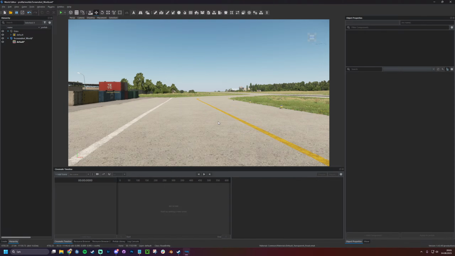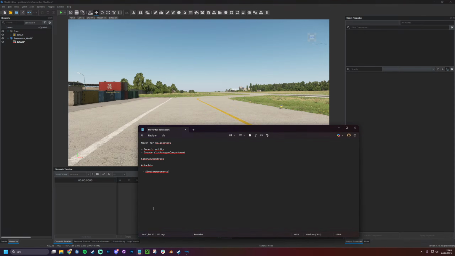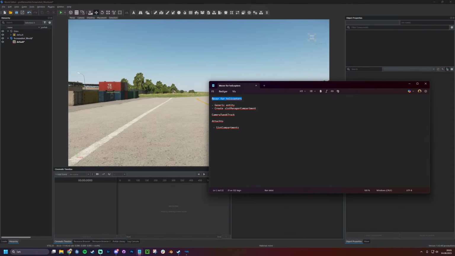So the thing I wanted to check out today, we're gonna check out movement for helicopters. We are gonna look at the camera tweak track, and we're gonna check out attach to a little bit more. I already had a live stream earlier, the part 1, if you haven't checked it out, where I go through all of the different cinematic tools that you have in Arma Reforger workbench.